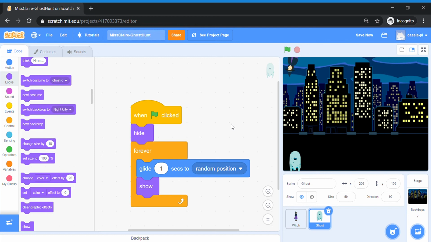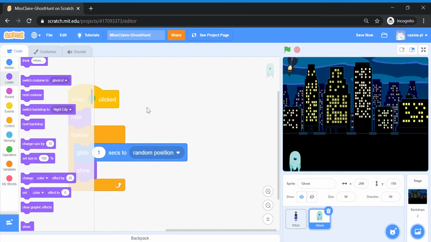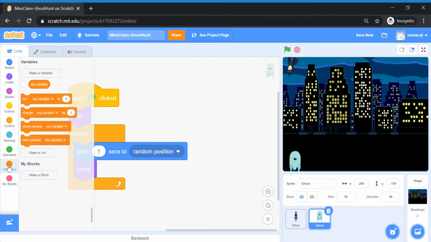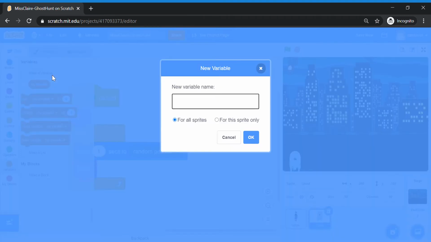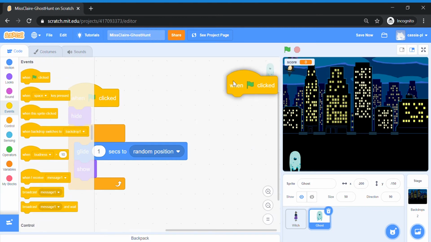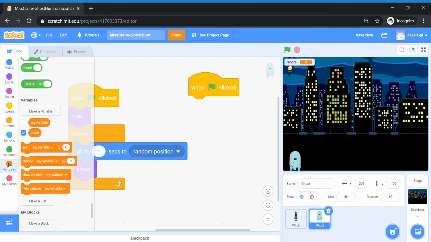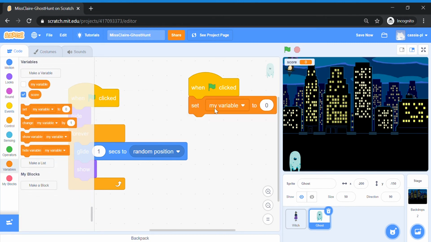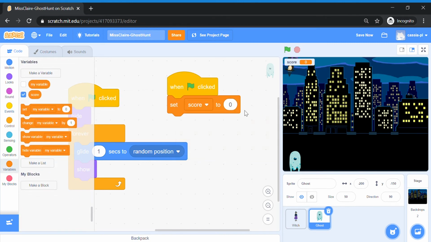Now, let's add more excitement to our game. We're going to add score and time and a touching code for the ghost and witch. So, I'm going to move my code to the side. I'm going to code over here with the space. I'm going to go to variables, make a variable. Alright, we're going to call this score for all the sprites. Okay. And then we're going to start coding. When green flag is clicked, variable, set my score to 0. We start at 0 score. Okay, you should see the score here.